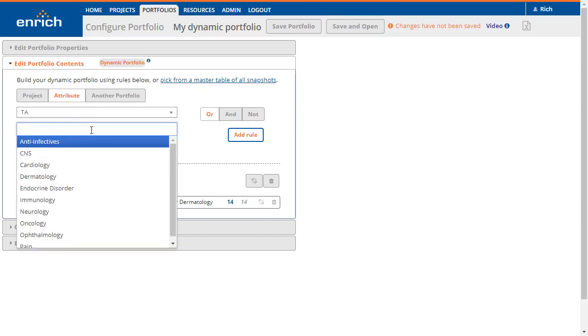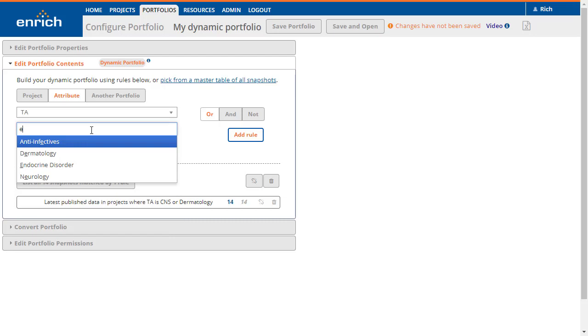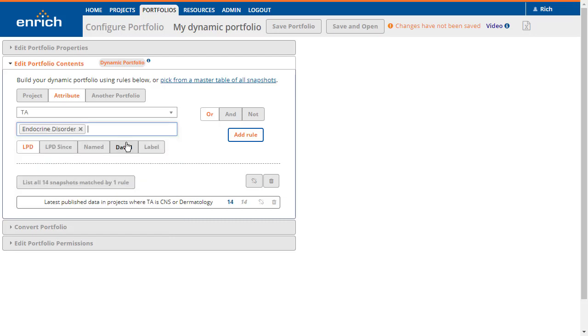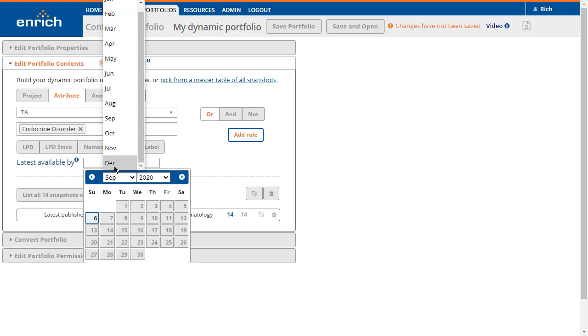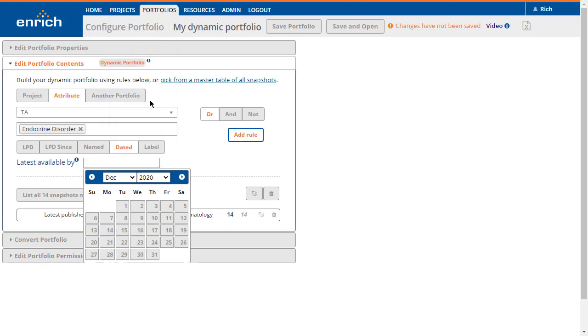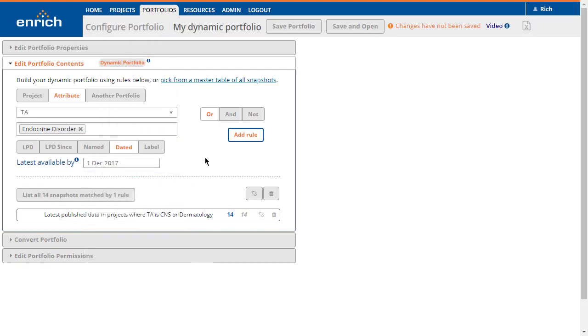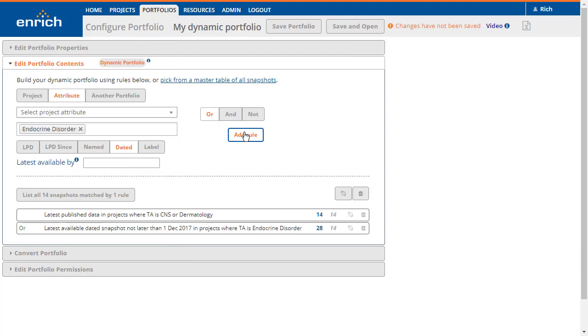Our last rule added latest published, or LPD, snapshots, but you can add historical and named snapshots as well. Use the buttons below the attribute selection controls to choose the kind of snapshots you'd like to match. Don't forget to add your rule with the Add Rule button. Now our portfolio has two rules.